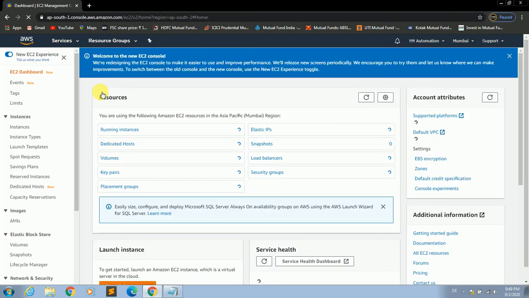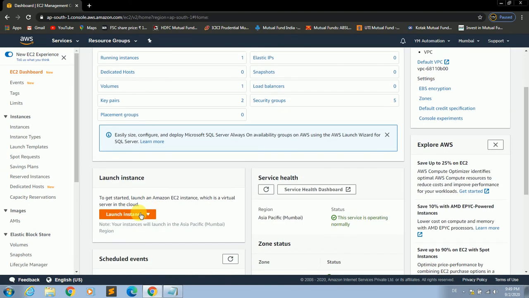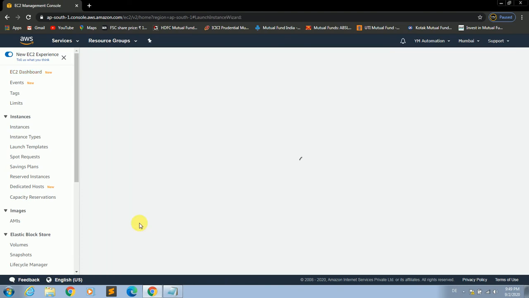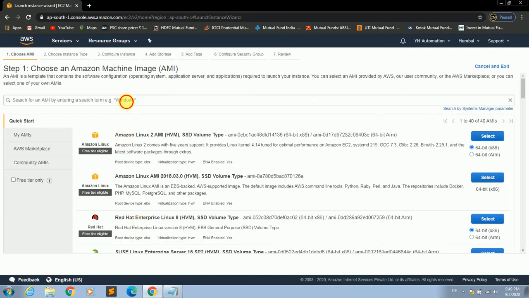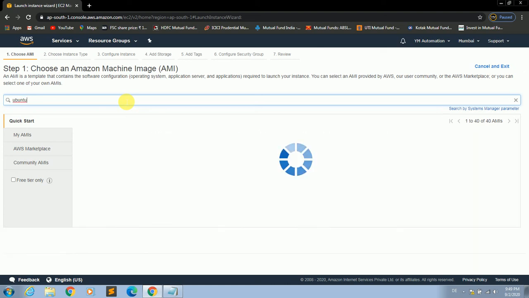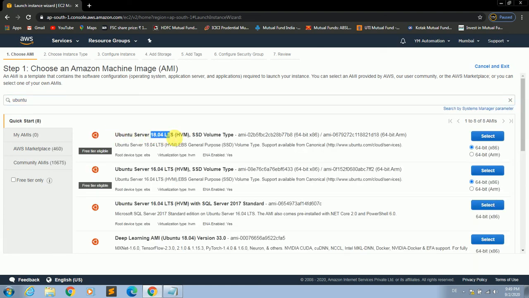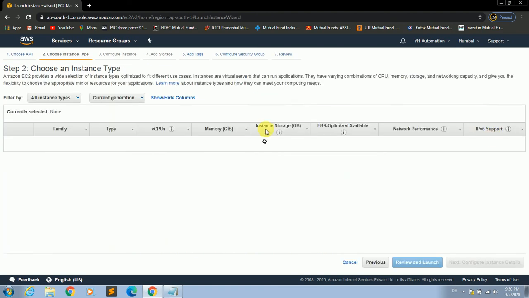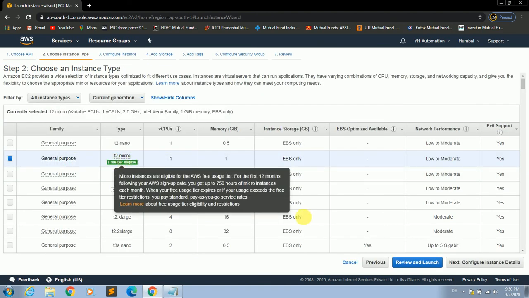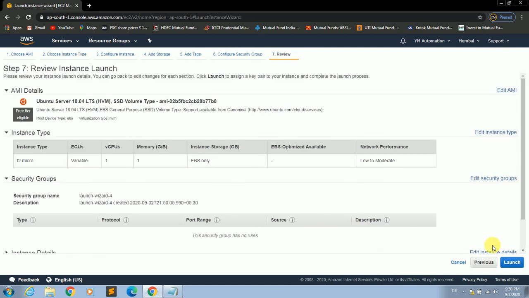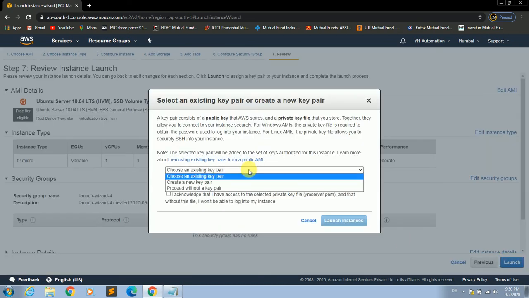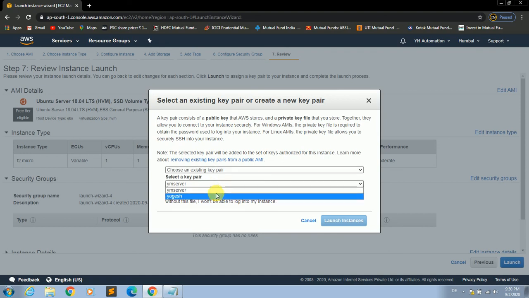If you haven't created any instances, go to launch instance, click on launch instance, and you have to install Ubuntu. Search for Ubuntu. You have to install the 18.04 LTS version, click on select. Click on the free tier eligibility, review and launch, click on launch. If you did not create a new key pair, please do create one. If you have an already existing key pair, just select it, click on Yogesh, click on I acknowledge it, launch instance.